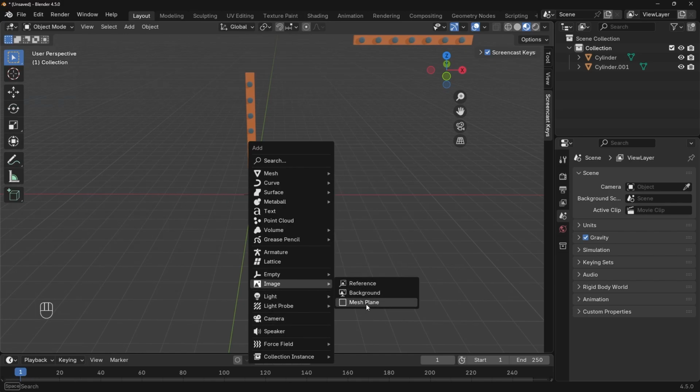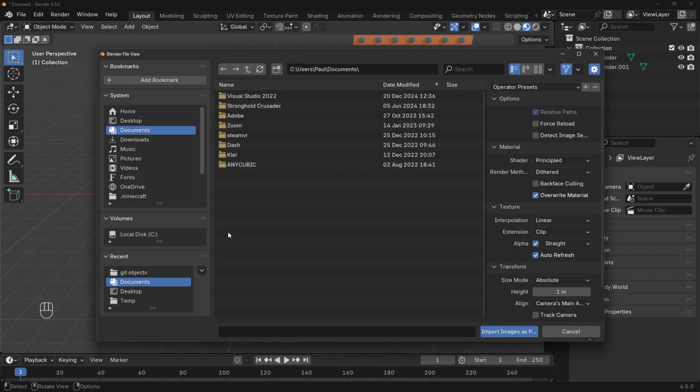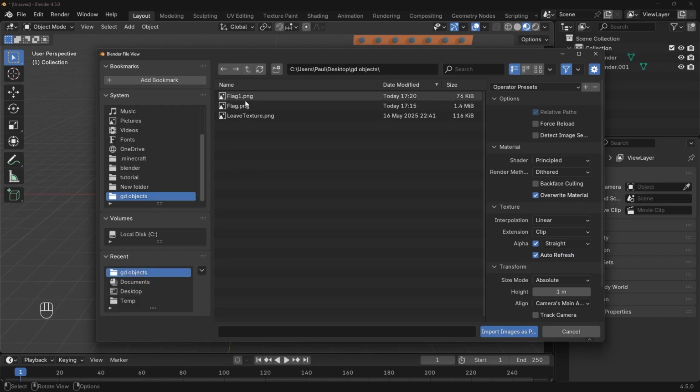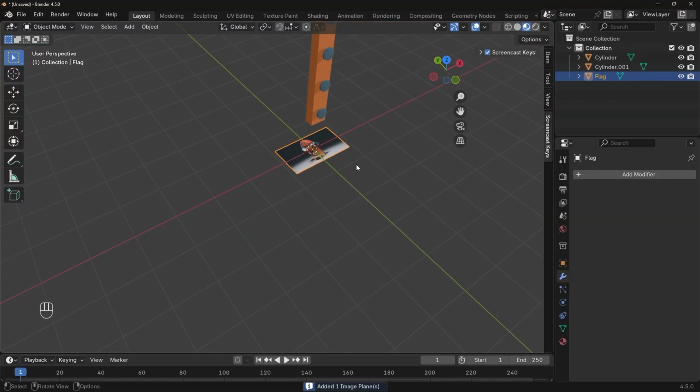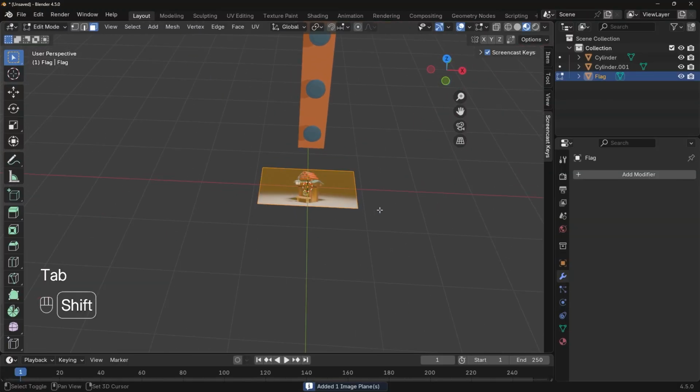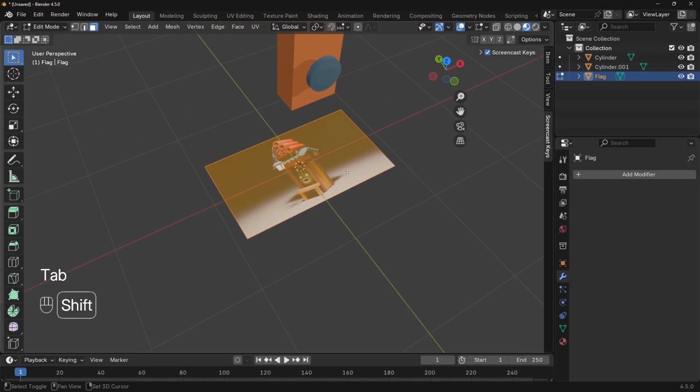But in my case, I don't really need it for some reason. Maybe it's the new Blender version. So Mesh to Planes, and that allows you to choose your image. So I have some prepared, and there you go. It appears into the Blender, and also I can edit. It's a plane with the image.